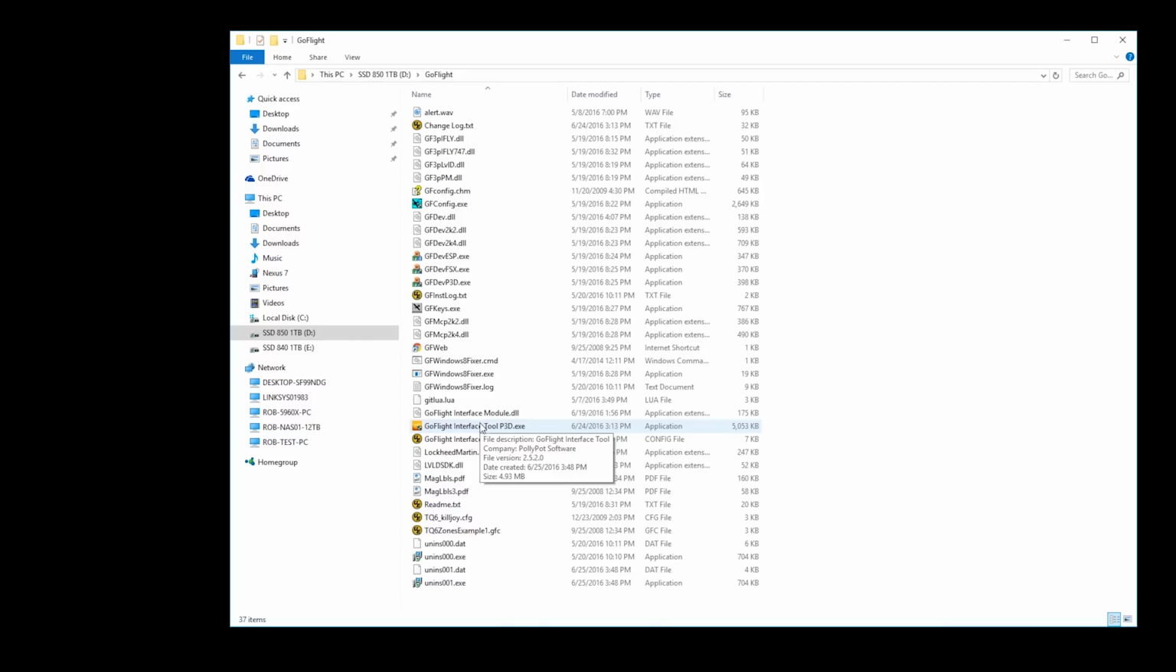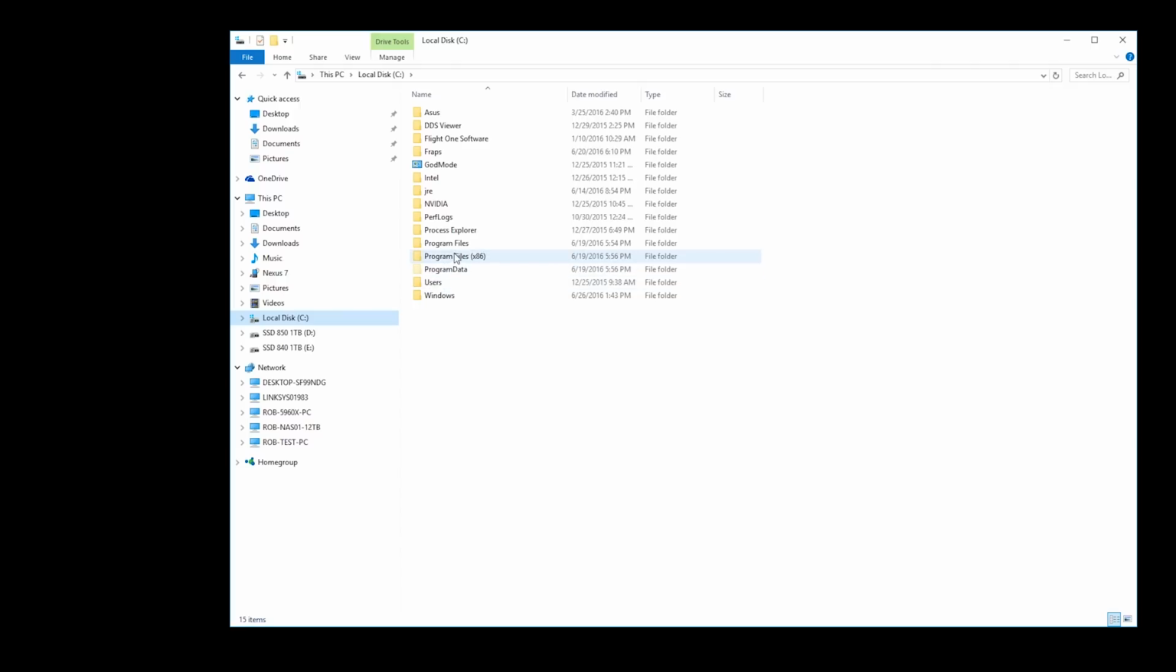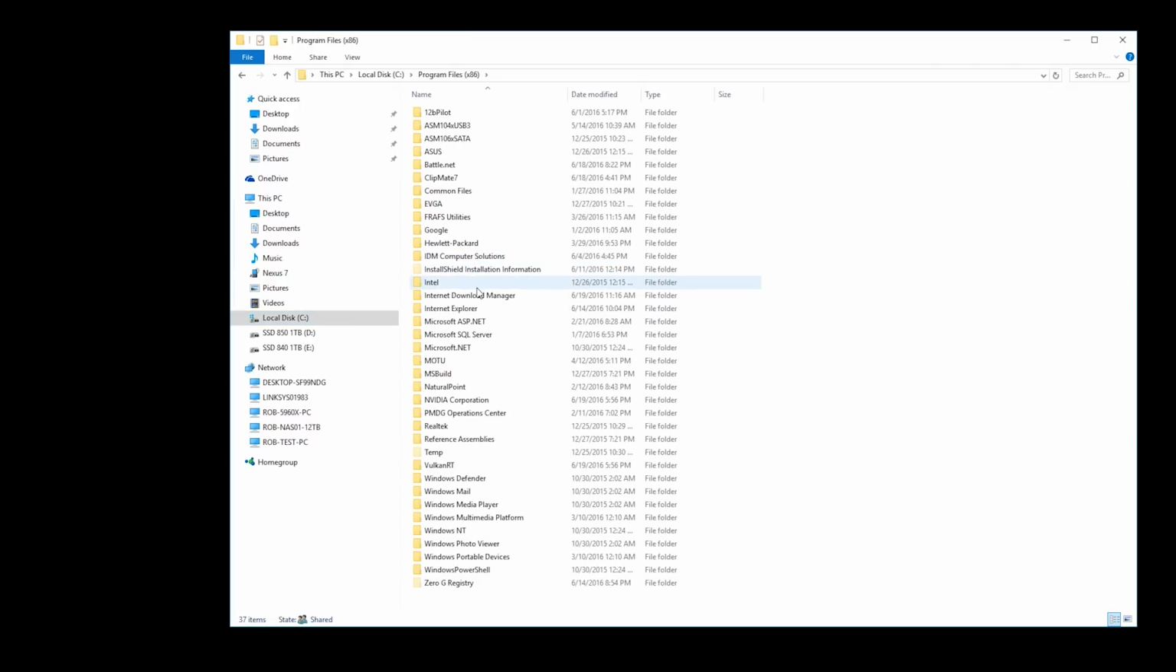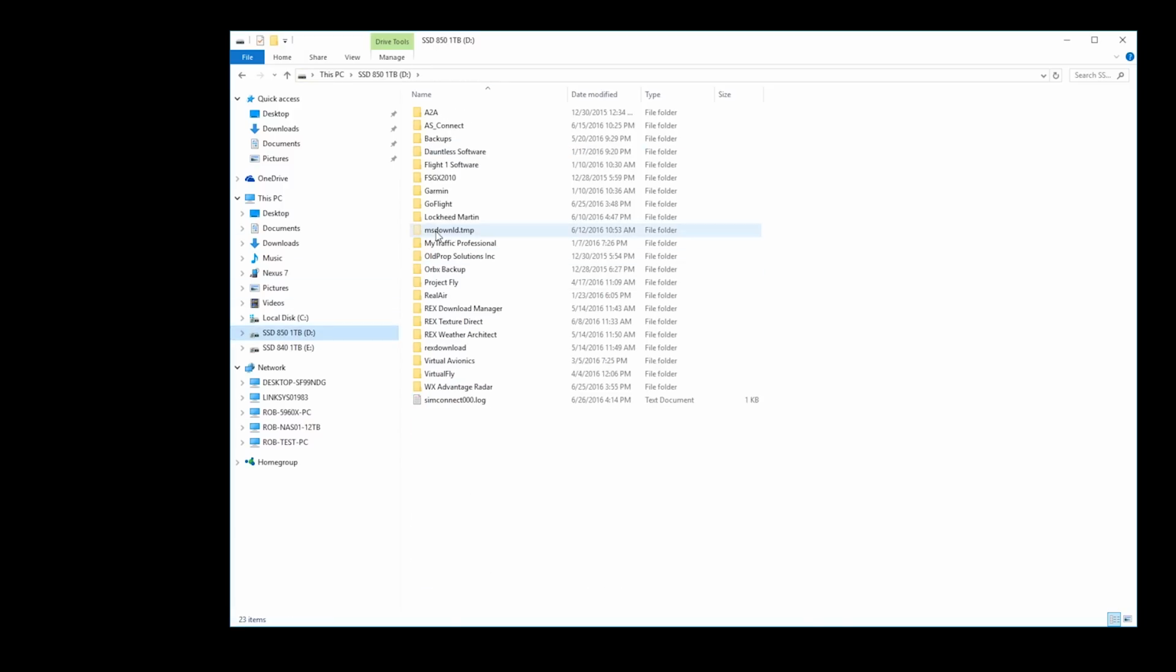But basically, the idea is to keep GoFlight out of the program files x86. This is its default installation folder. And as you know, Windows has a different security context under program files, so you get more security rights if you install GoFlight outside of the program files directory.